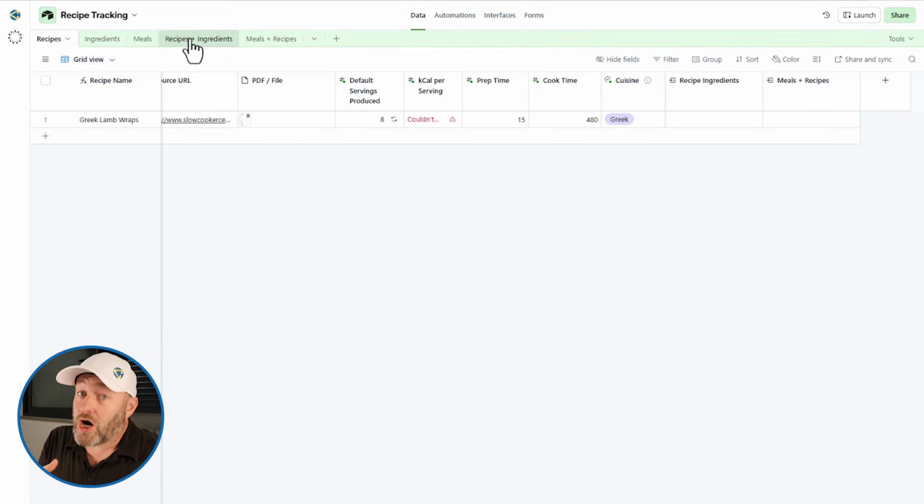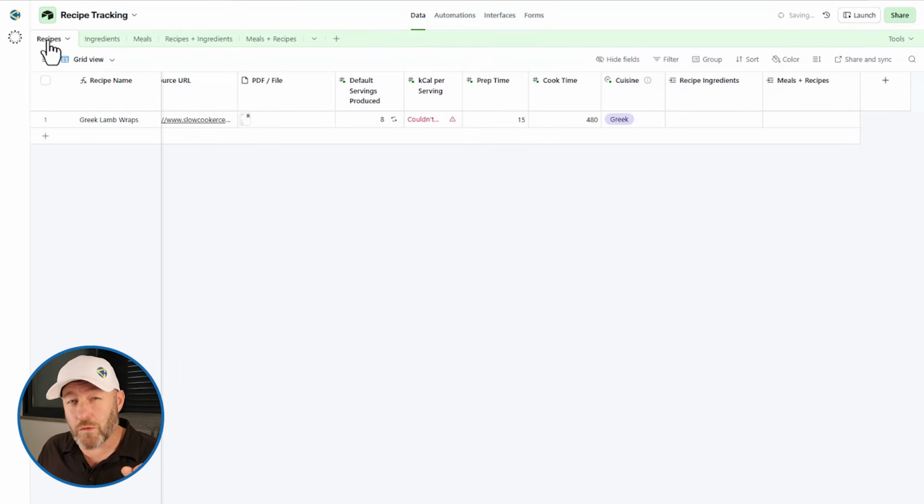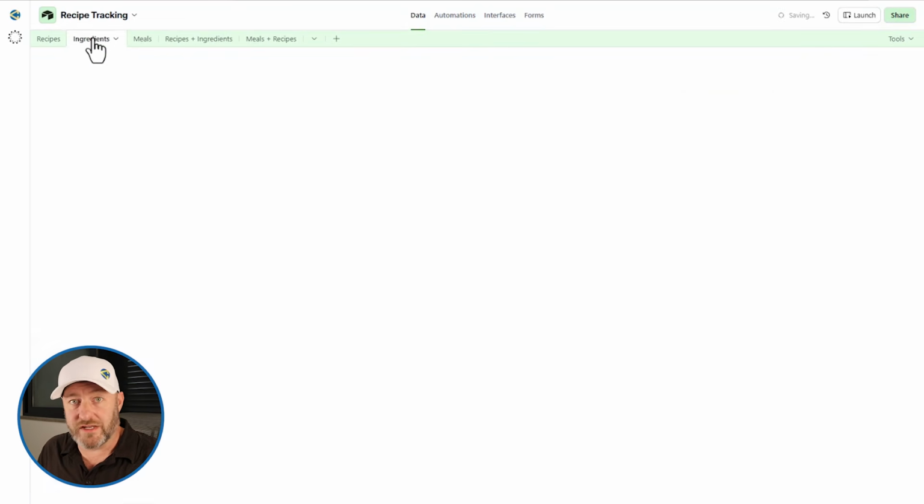Now, this is a complex topic in Airtable that really deserves its own video, so I can't go into all the detail here, but rest assured that what this table does, recipe plus ingredients, it joins our recipe and our ingredient tables. It allows us to link to an individual recipe and an individual ingredient in every single record instance. In the name of reducing the complexity here, let's just focus on the recipes and the ingredients.